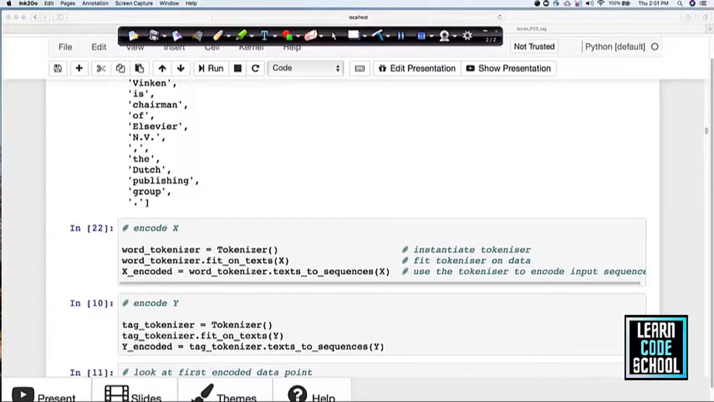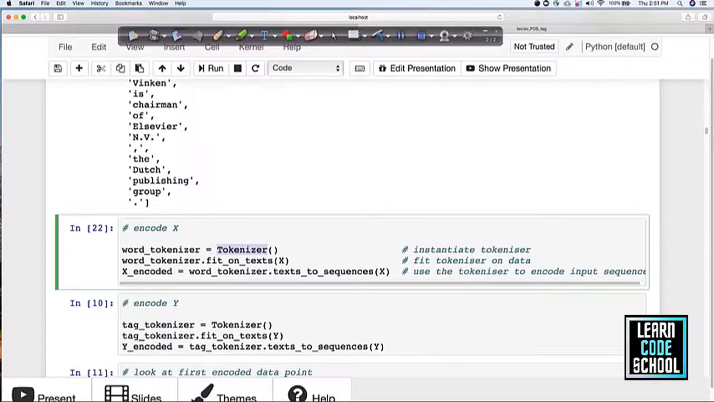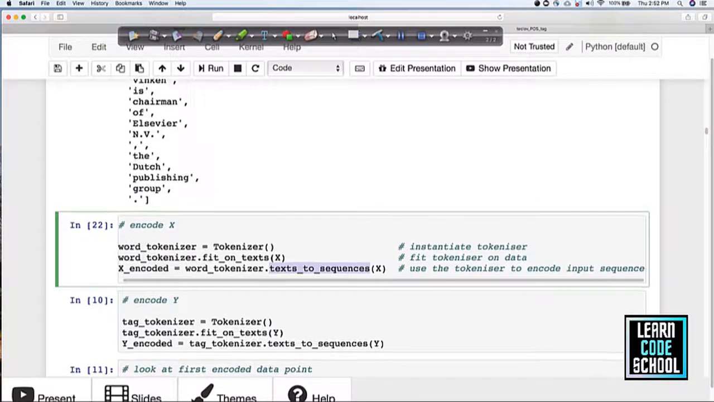Now we are going to use this simple vanilla technique to convert a word to the numeric format. We call this tokenizer, and in this tokenizer I say fit on texts, and I pass my value X to it. Once we do this, we also call texts to sequences from this word tokenizer. This helps us use the tokenizer to encode the input sequence X which we have here.